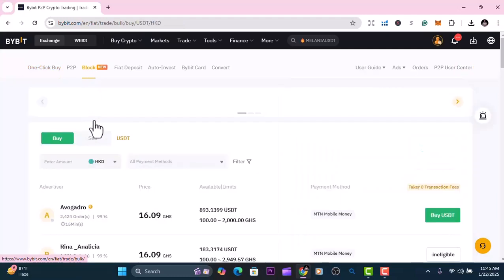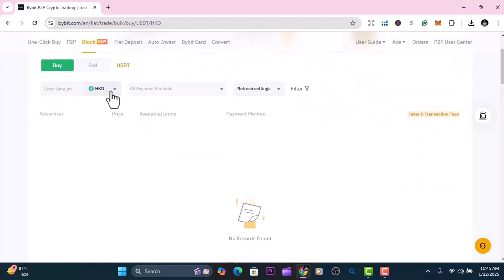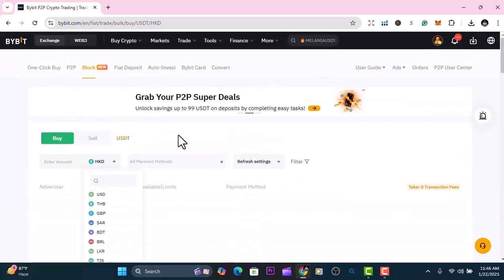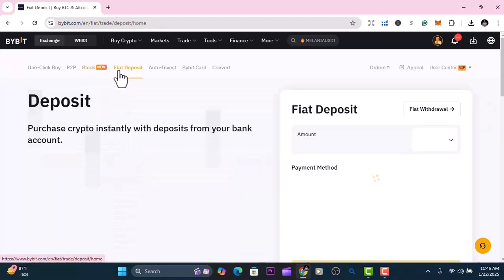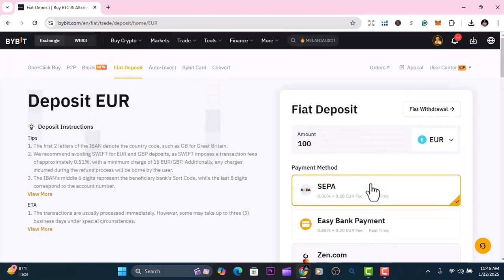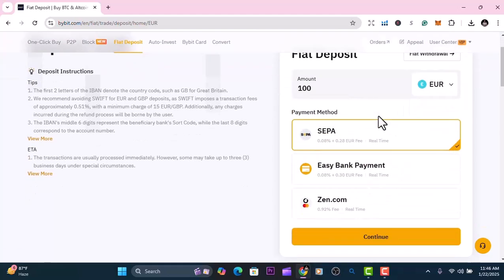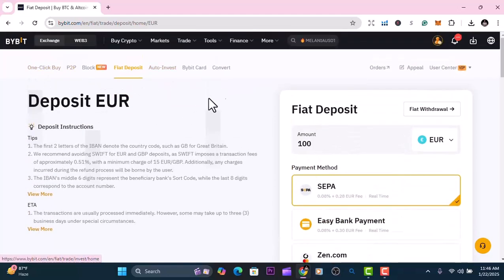Then you do block. This is new, I'm just seeing this, the Grand Final P2P. So you can choose whatever you want in terms of your money. You can also go the fiat deposit way, whereby you use your bank card or easy bank payment to deposit your funds. SEPA may be applicable to European customers. You can also use the BYBIT card to buy your crypto.